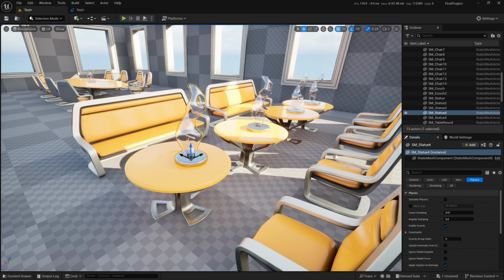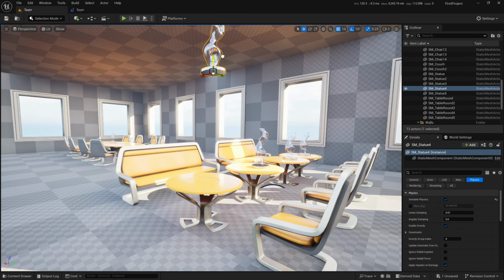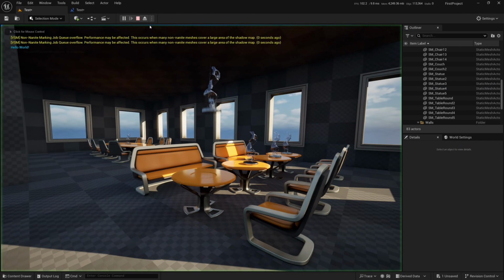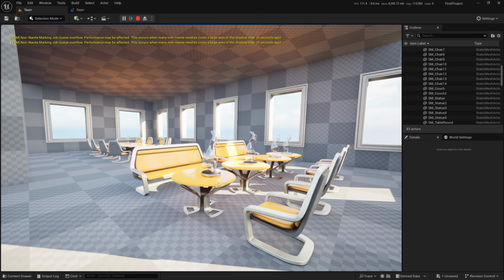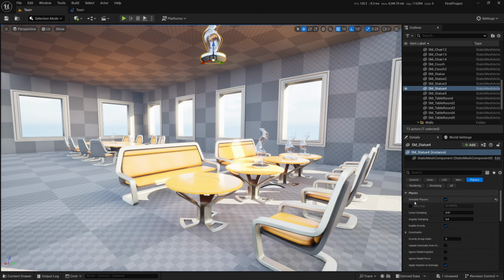That's why we have to select all the objects that we want to enable physics on and check the simulate physics box right here. Then drag it up from our surface and press play, and it's going to follow the laws of physics and drop down to our tabletop. That's all because we have enabled the physics and the gravity for this object specifically.